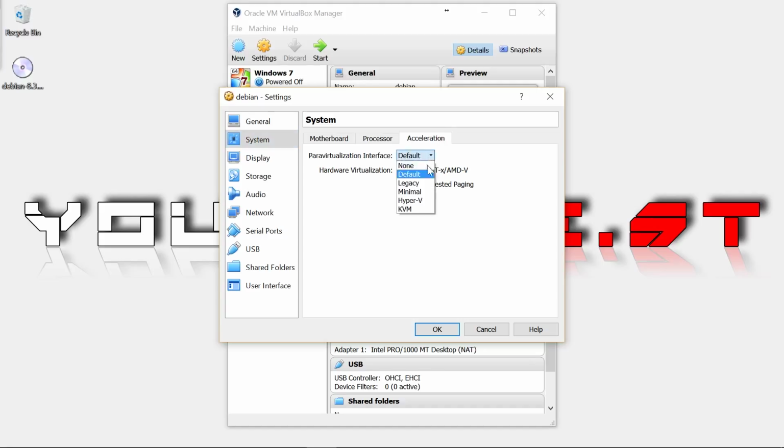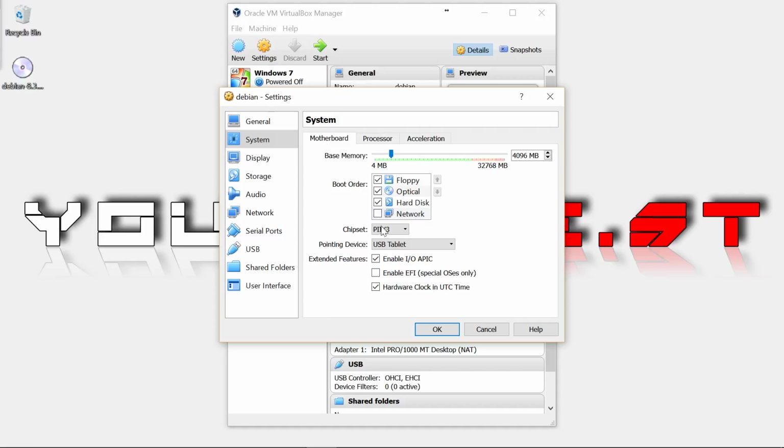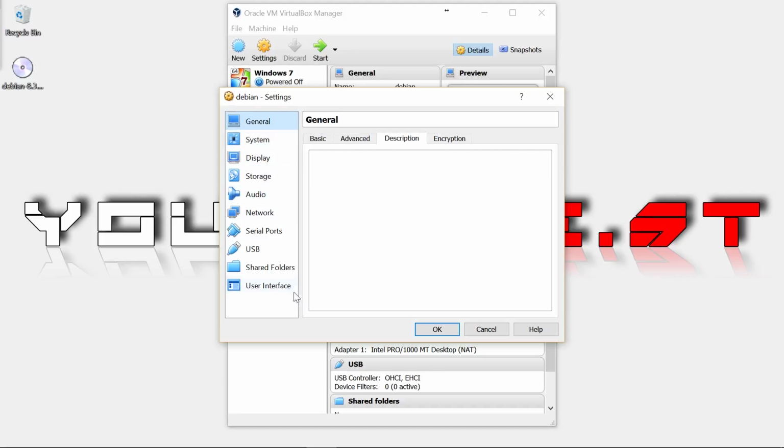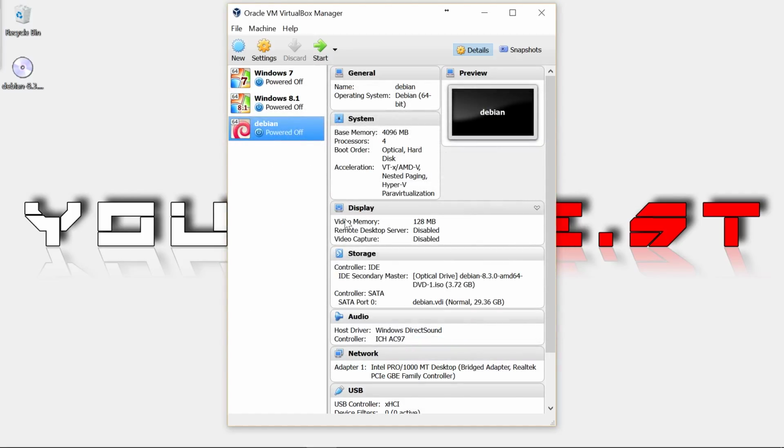In acceleration, I'm going to use Hyper-V. If your CPU does not support it, leave it on default, but mine does Hyper-V. So motherboard, I always say motherboard, but it's system settings actually. I'm gonna uncheck floppy, and I think that's it. Yep, it's most of it. So we're going to run it now for the first time.